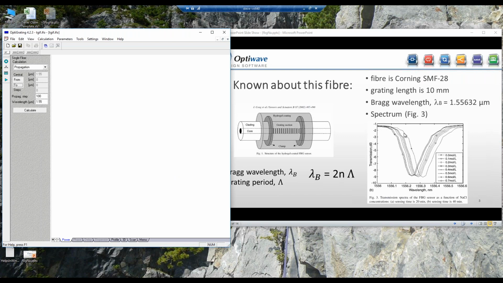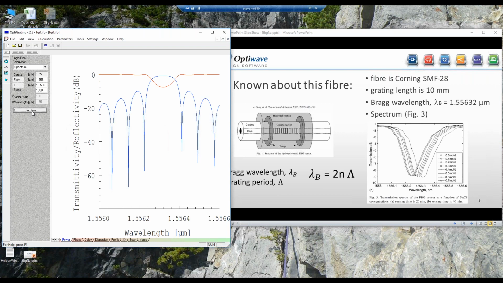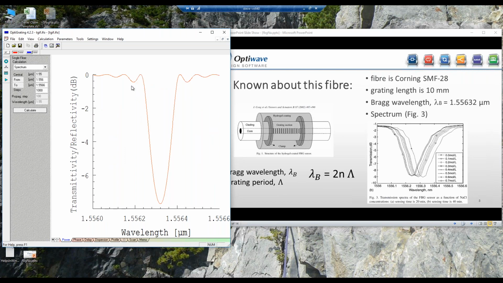We have measurement results of the transmission spectrum. This is a measurement of the spectrum going from a wavelength of 1.556 up to a wavelength of 1.5566. So we're going to calculate what the spectrum would be from the grating that we've constructed so far in the model. And we do, and we get a spectrum. OptiGrating calculates both the reflection and the transmission. The reflection from the grating is in blue, and the transmission is in red. Only the transmission was measured, so I'm going to put the reflection away. And this is what our model is predicting so far.